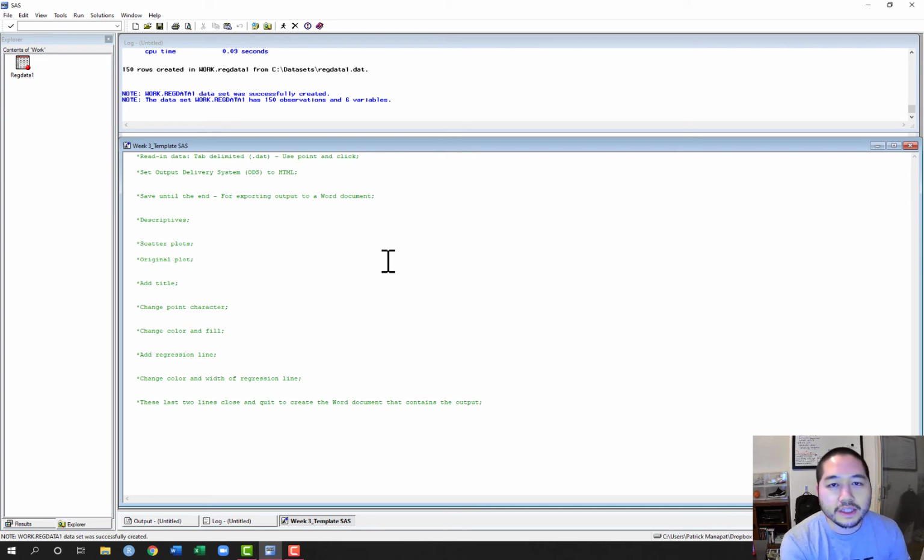Now that we have our data set, the next thing we want to do is set our output delivery system, or ODS. We want to set this to HTML, and this is the format that our output will be displayed in once we start running our code here. So in order to set that, we'll just type in ODS HTML. And then in SAS, after every command, or most commands, we have to type a semicolon. I found that when I make mistakes in SAS, it's usually because I've left out a semicolon. So just watch out for that.